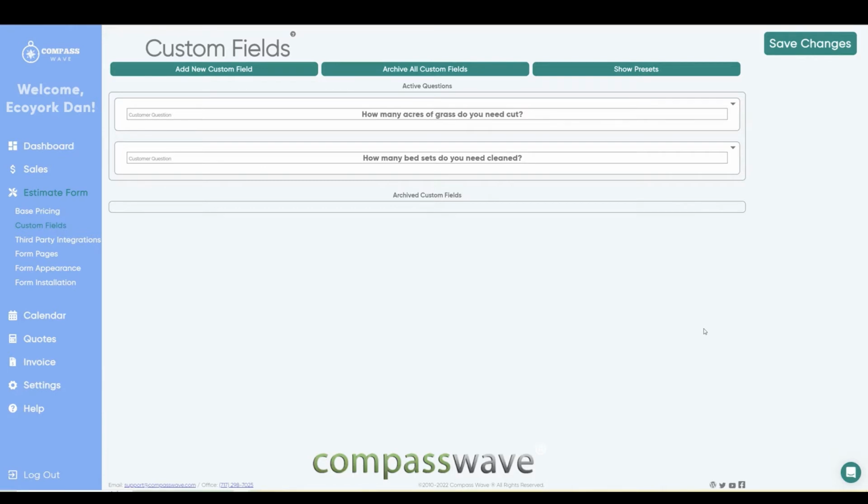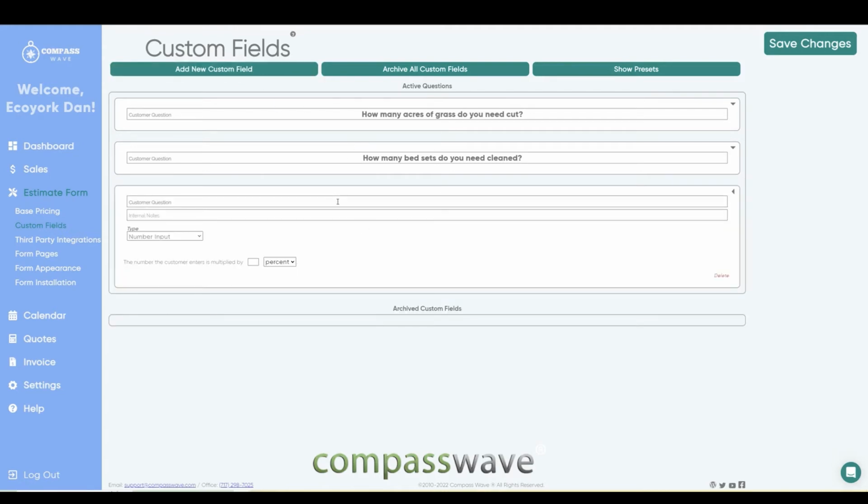As a quick example, let's pretend I'm setting up an estimate form for a cleaning service company. My pricing strategy adds 20% to the estimate cost if the homeowners are smokers. Simply add new custom field here. And let's first enter the text that will prompt the user for their answer. Write down any notes for internal purposes that you may like to review later.